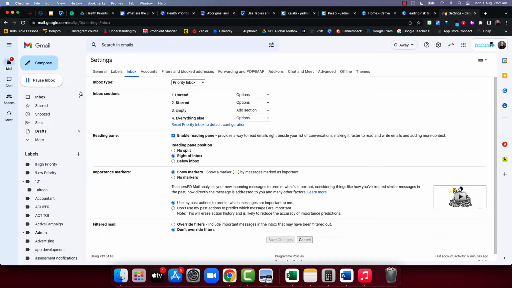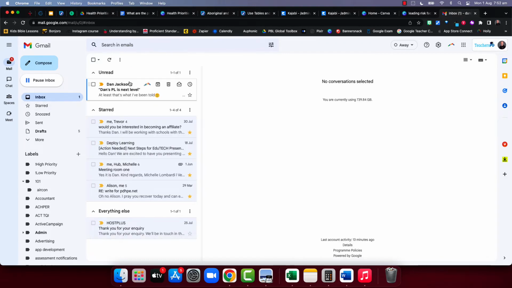So that then means that when I go to my inbox, I have my unread here, I have starred, and then I've got everything else. And so I don't tend to have just a whole big massive chunk of email. I could even, for example, put my unread emails down here, so I focus on my more important or starred emails first.